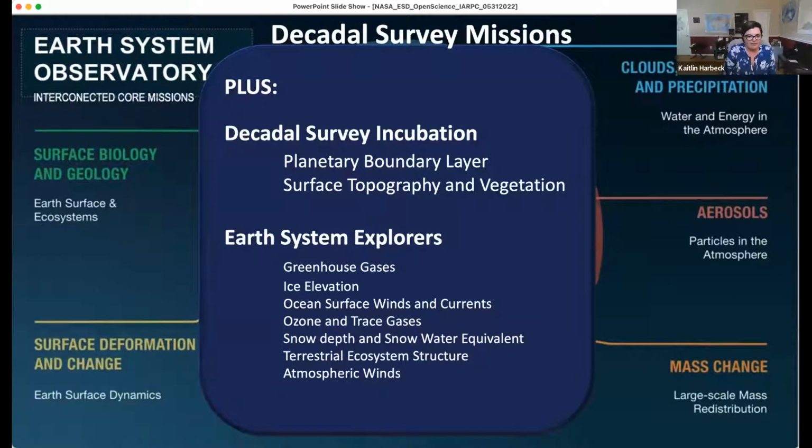In addition to those 5 designated observables that we're calling the Earth System Observatory, there's also the Earth System Explorer missions, which are going to be developed a little bit further out into the future. You'll notice that ice elevation and snow depth and snow water equivalent are 2 of those. And then thinking even further out into the future, we have the decadal survey incubation teams that have just been selected for thinking about what sort of measurement strategies are going to be required over the course of the next decade and beyond. Planetary boundary layer and surface topography and vegetation were those two incubation level projects that are just now getting started. Next slide, please.